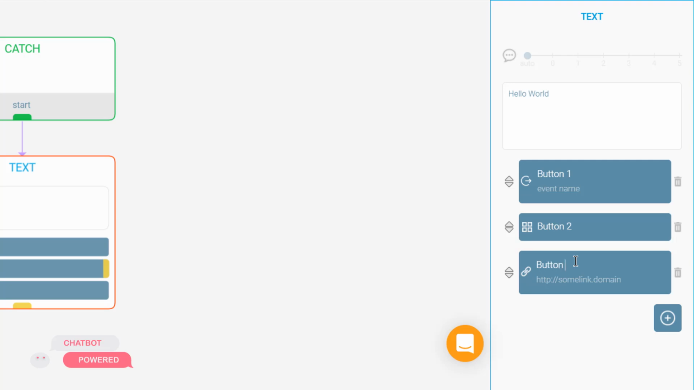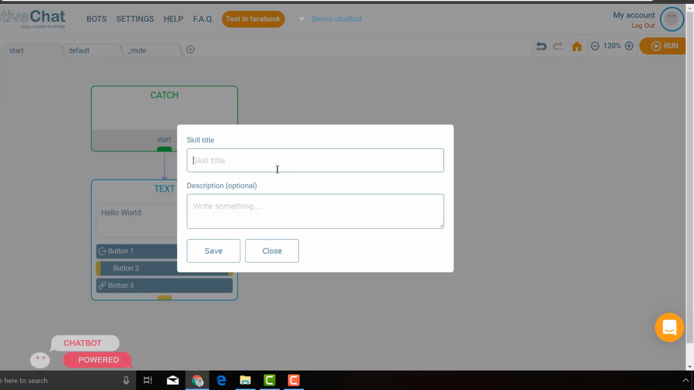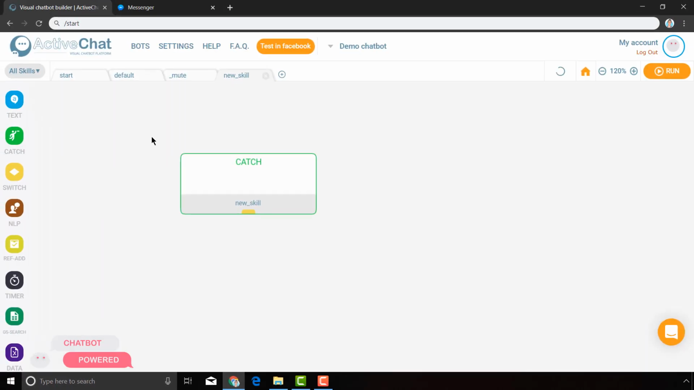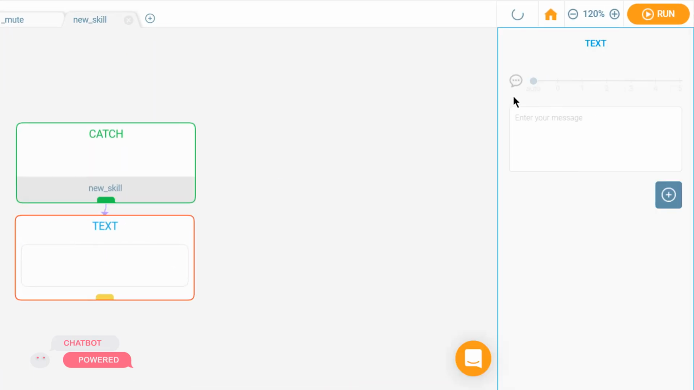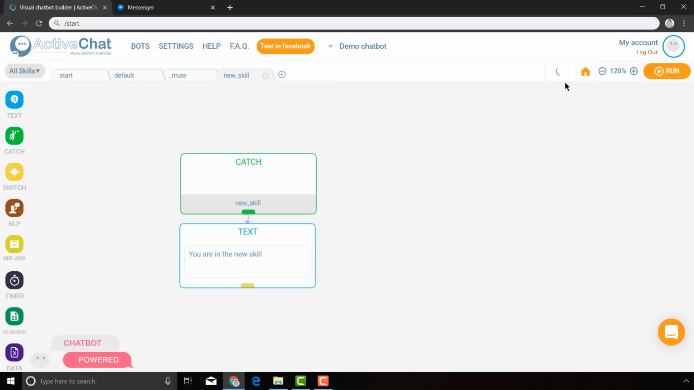So this first button is an event send. An event send is basically if you want the start skill to link to another skill which you will create, like a new skill. I'll click save to create the skill, and I'll add another text block, and I'll type here, "you are in the new skill." Okay, so remove this extra n. I'll click outside. So now we have another skill which is named new skill.